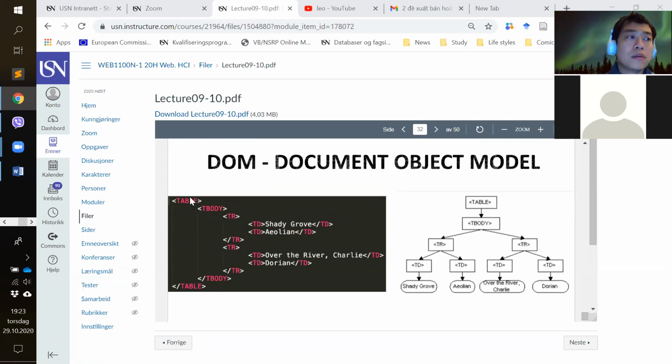Think about the table as the parent, the outermost tag, the first tag. The tbody, which is nested inside the table tag, is a direct child. In the model, this is represented by the arrow. In the tree model on the right-hand side, the arrow from the table to the tbody represents the parent-child relationship.